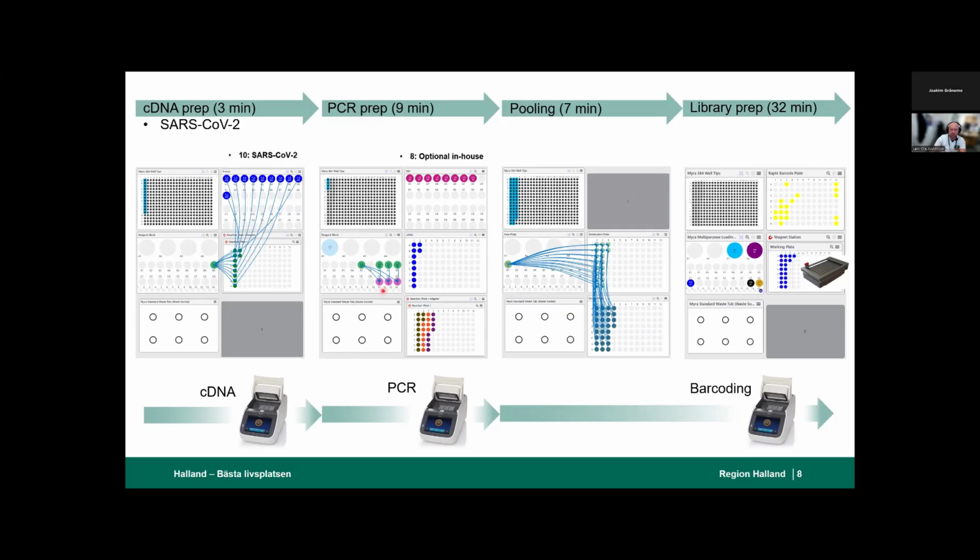And the Midnight protocol for SARS-CoV-2 sequencing has 2 different primer mixes. You have A and B, and that is why we have 3 mixes being prepared here, one for A and one for B, and one for the optional in-house mix. And the 4th tube here is for the polymerase.